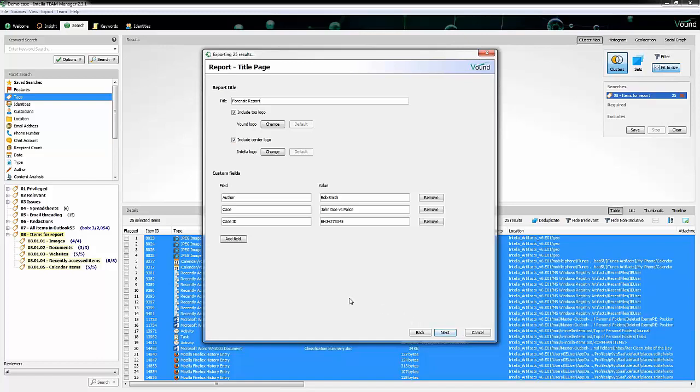The first slide or window here talks about the title page. So this is the front page of the report. And you can put a title in there. This can be any text that you want to put in there. I've just put a simple forensic report, and that will get put in the center of the screen in a large font. Below that, we have options to put logos.